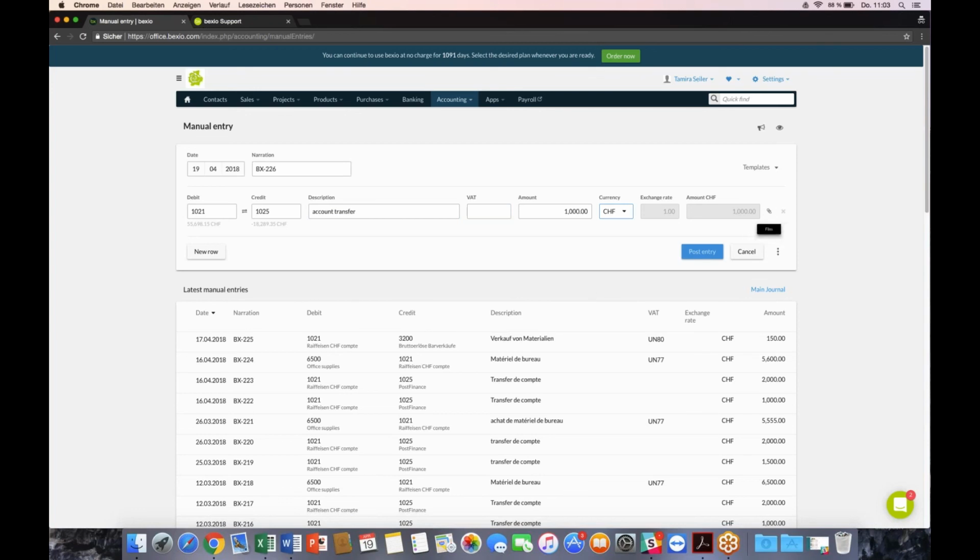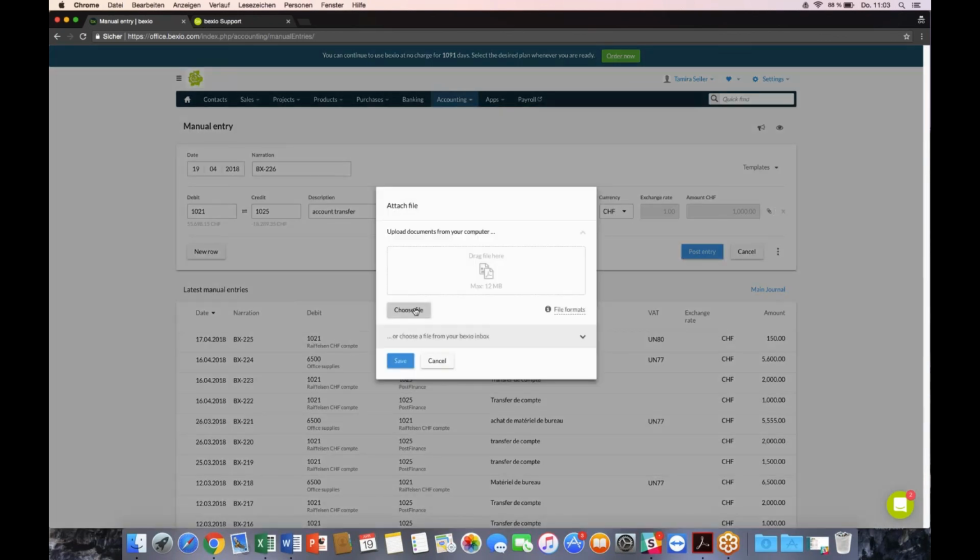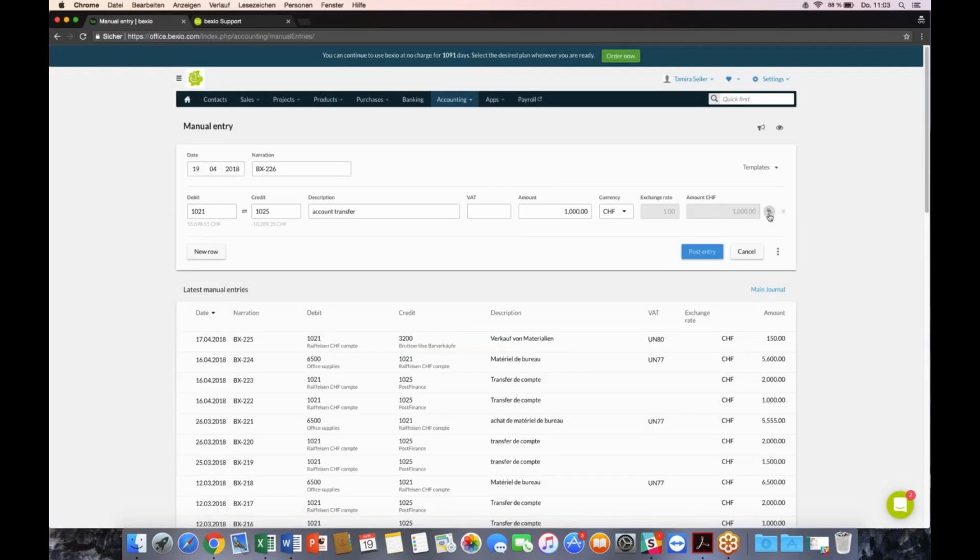If you need to add a file, you can go here, click on it, and you can choose a file from the desktop of your computer or also from the bexio scanner app inbox. Once you added the file here, a little one will appear next to it so that you know one document has been uploaded. If the booking is done, you go to post entry. It will be confirmed and it will appear here below under latest manual entries.